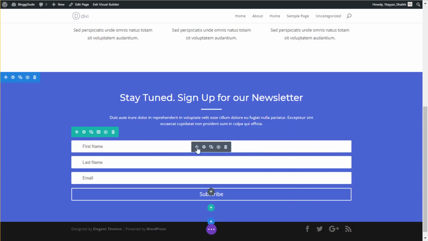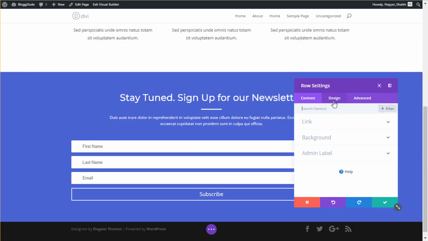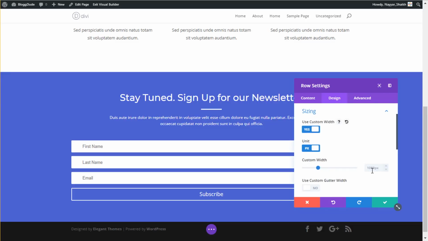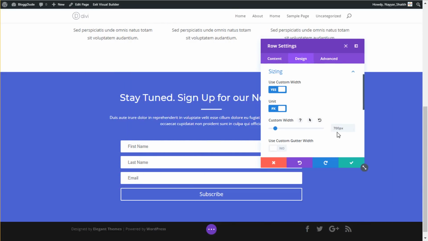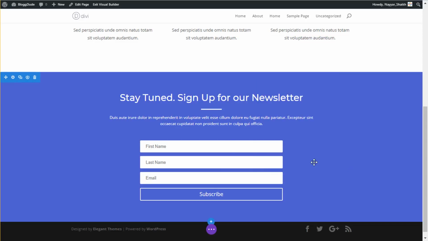Now first of all, let's decrease the size of this. So again we'll select this row, go to design, sizing, and use custom width, and let's make it 700 or maybe smaller than this. I guess let's make it 550. Yeah, this is looking better. Click on OK. Now again come over here, we have to do a few settings.